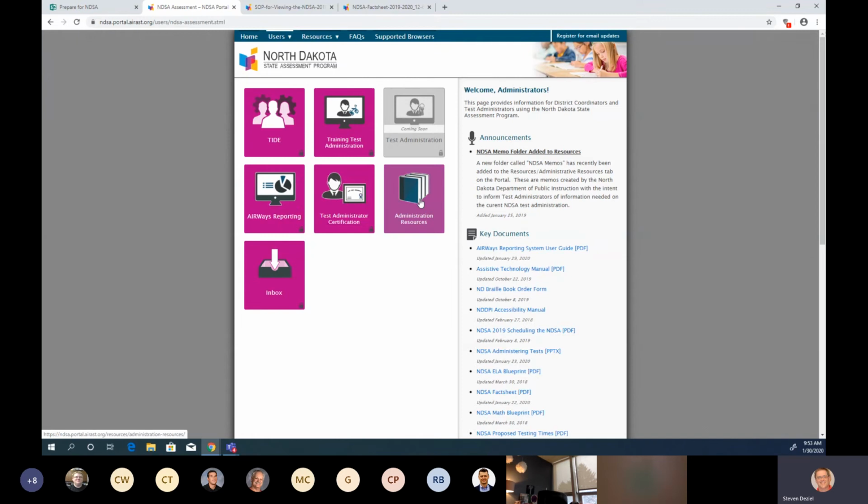We have administration resources, and like I said, the inbox for when you're going to export reports and so on, or if you're looking up users, you can export documents of users to the inbox and available for download. Okay. So those are kind of the main tiles, and this will be coming when the test window opens, the test administration tile.